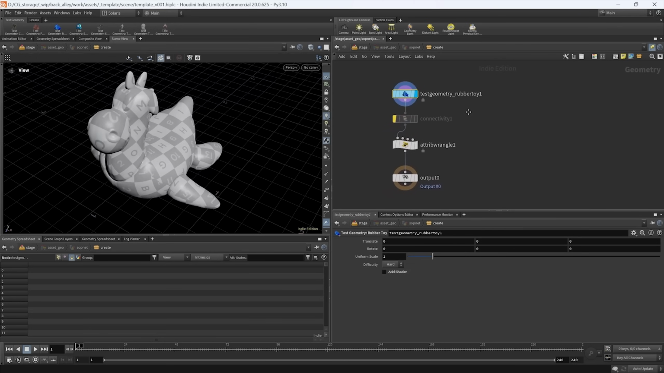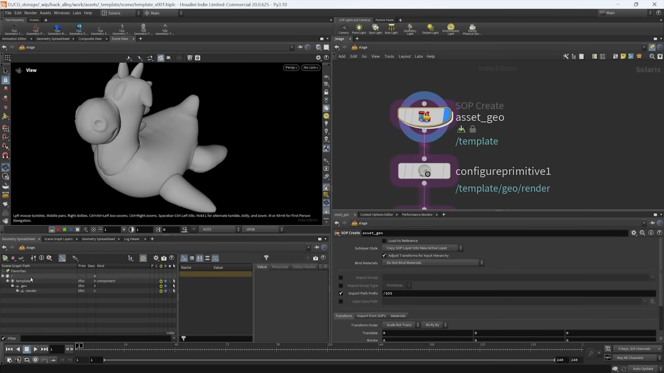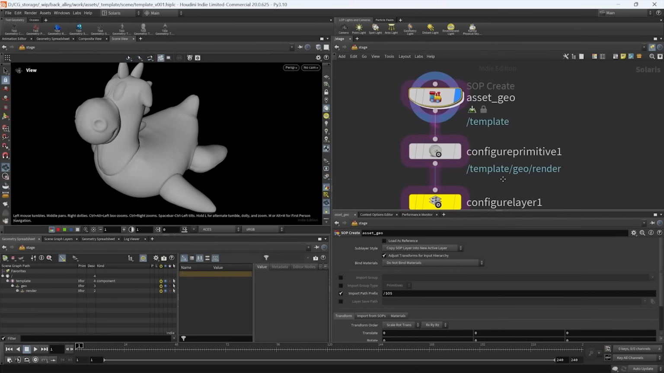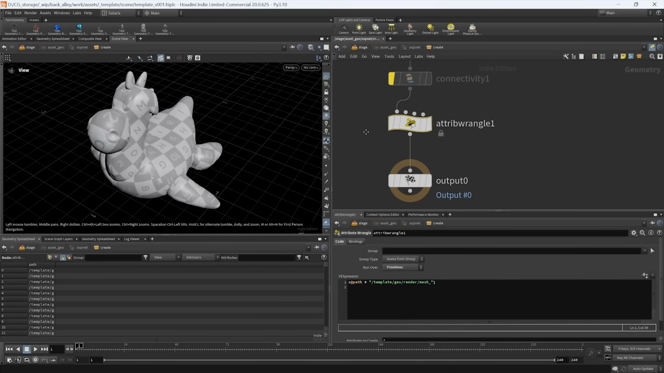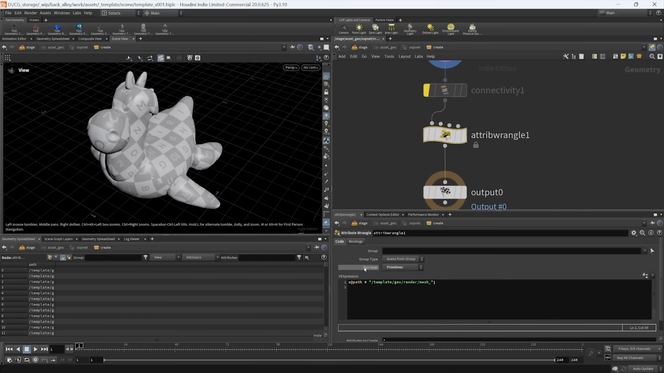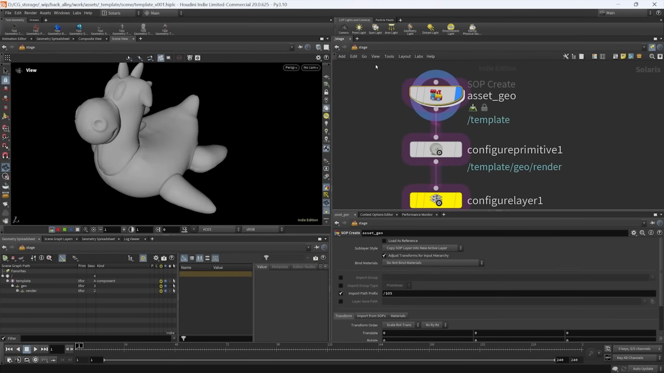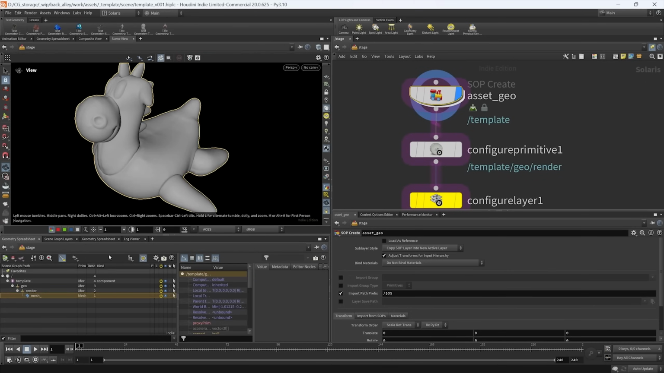After we have geometry prepared, we need to specify path attribute to create the base structure for geometry layer, and I did it with attribute wrangle run over primitives and created a string path attribute, which you can see here. Let's see what we have now in the scene graph tree. Now we can see this mesh primitive, and here is our geometry.